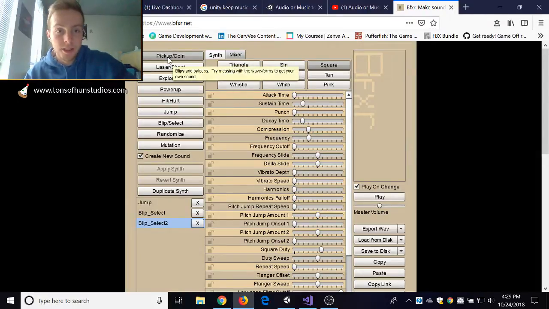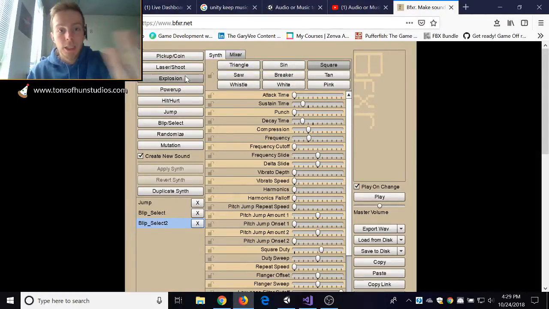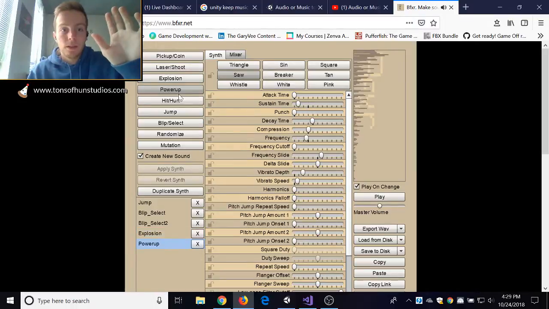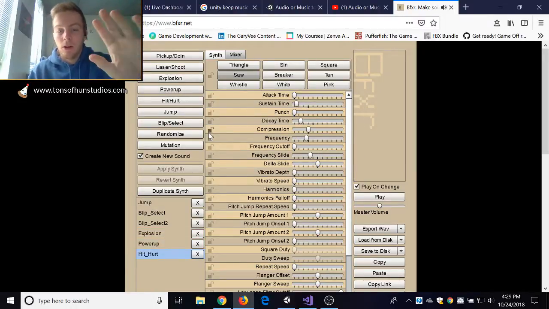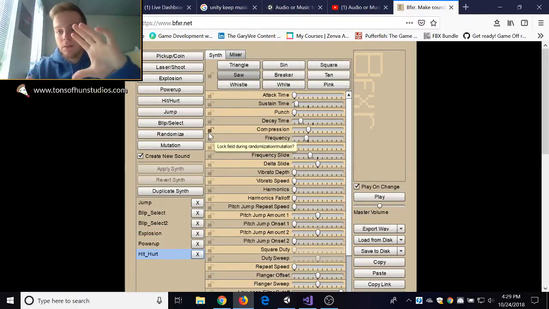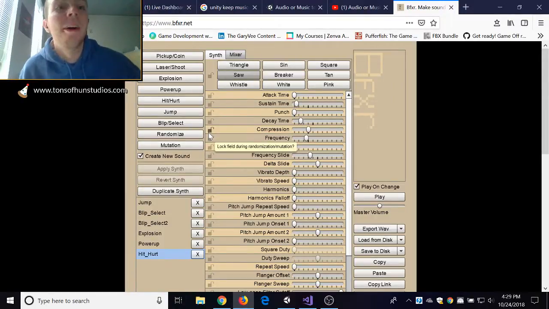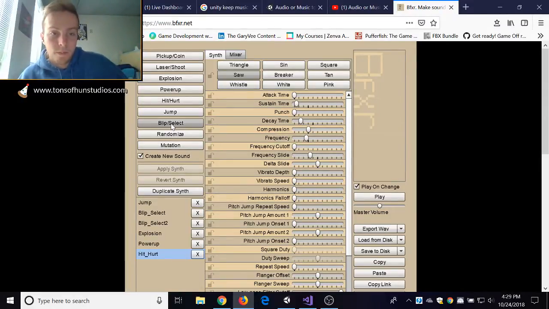They have these presets here, like pickup point, laser shoot, explosion, power up, hit, hurt. They're all sort of algorithms that generate a sound that sounds like, you know, a jump or a pickup. So we're just gonna do something like that because we don't need anything huge for a button. It's just a click, just to let the user get feedback.